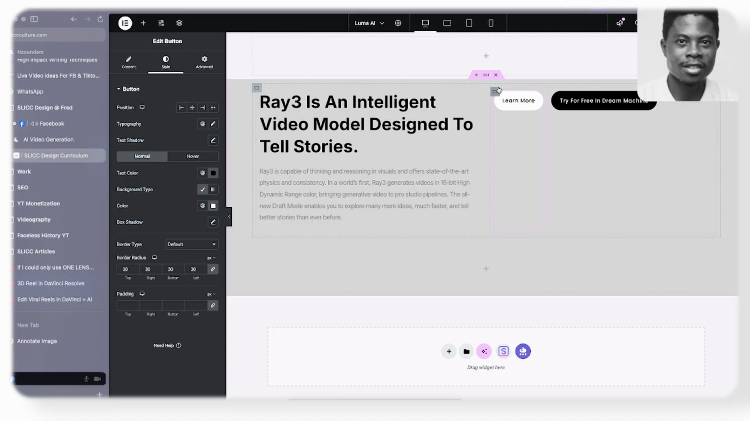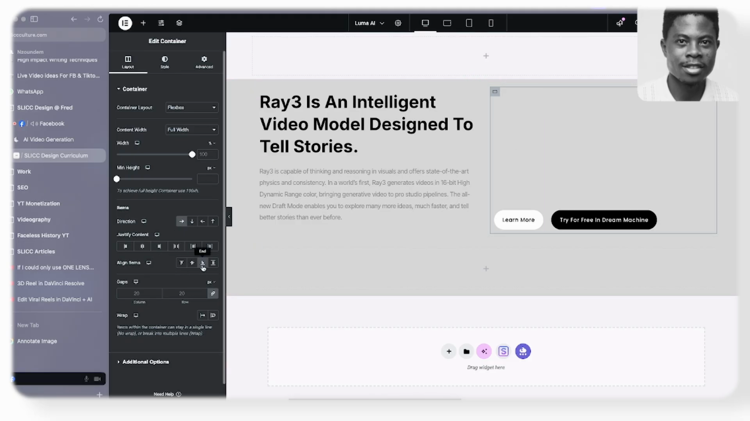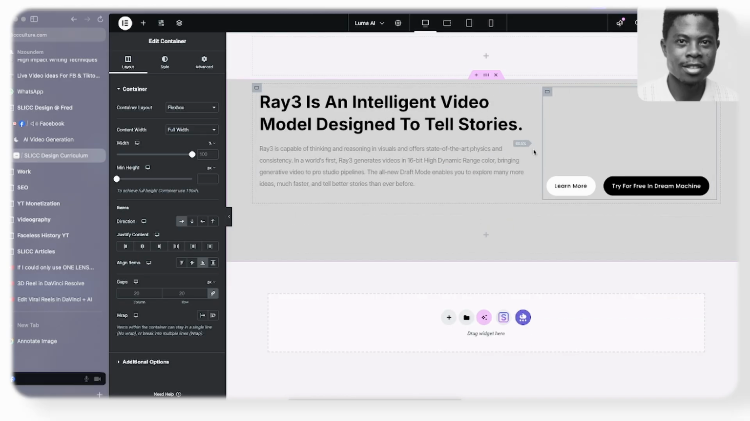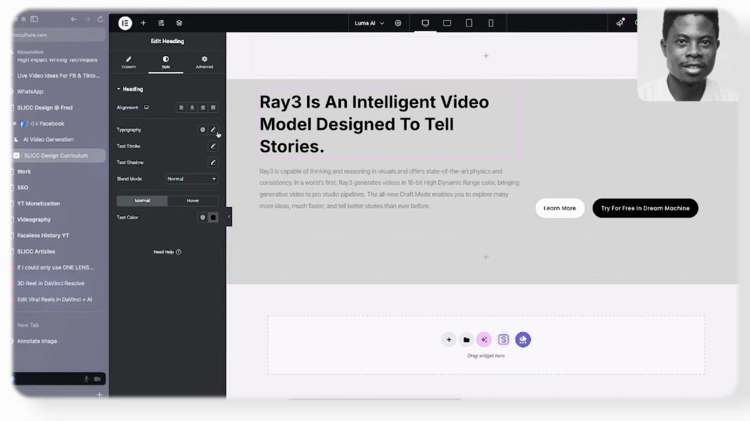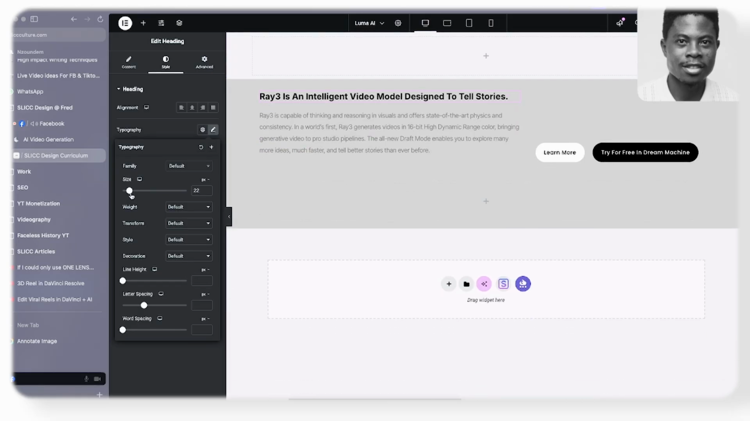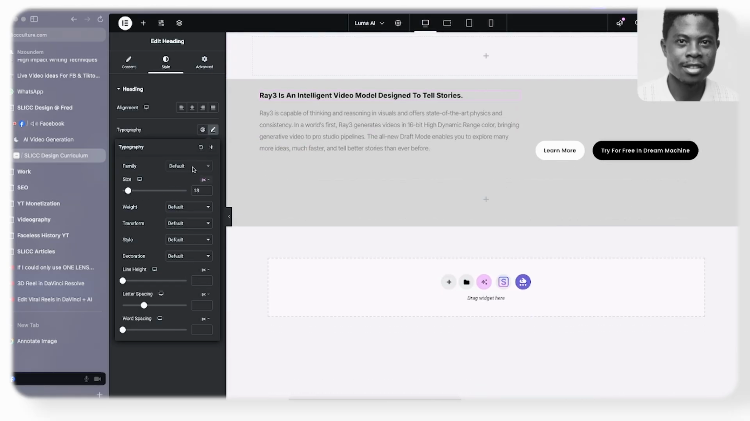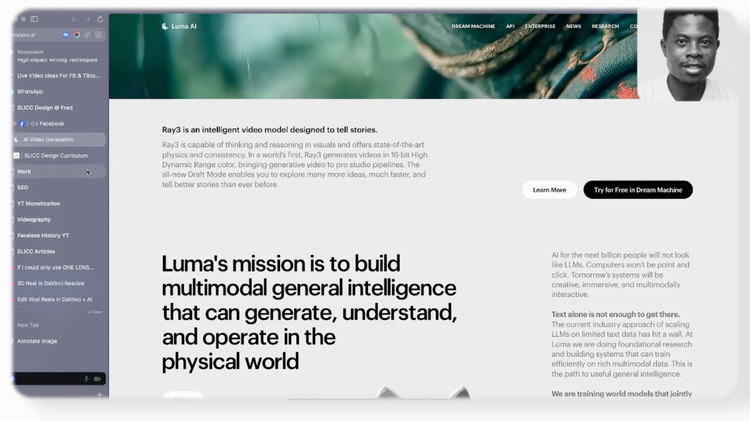I'm going to go to the container. I'm going to adjust the flow because right now it's at the top. I want to put it at the bottom. Then I'm going to increase the width of this container because this container is not that big. I'm going to reduce the size of this heading. Should be somewhere around 18. Yeah, works well, works perfect there.